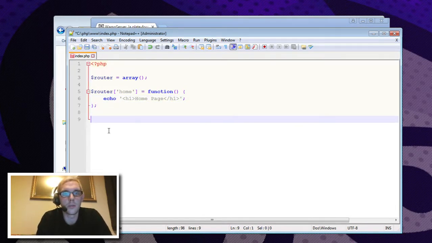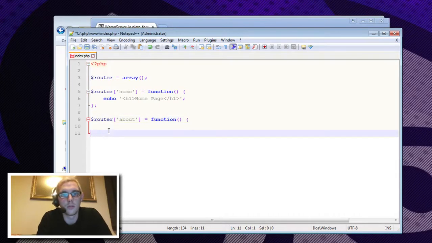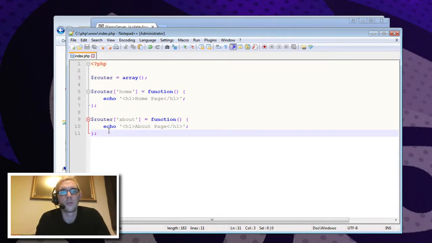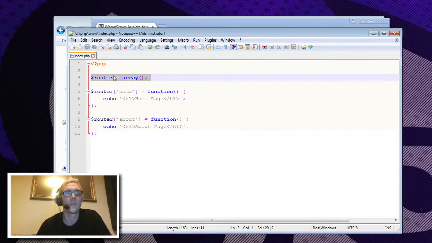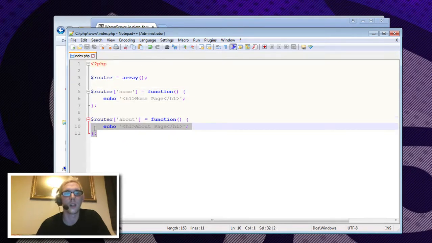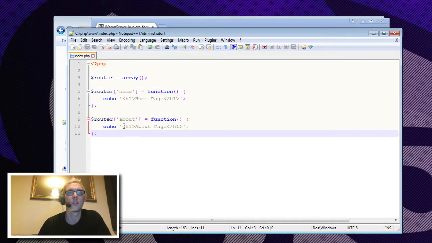And obviously this wouldn't be very complete without multiple pages, so we'll do an about page function and close, and this again we'll just shout something out, so we'll say about page instead. Cool. So that's pretty much the basics. We have a router which has been represented here by an array, and then we have our two pages or routes, which are declared by using these anonymous functions to give our content.